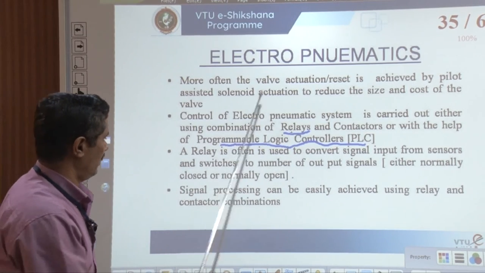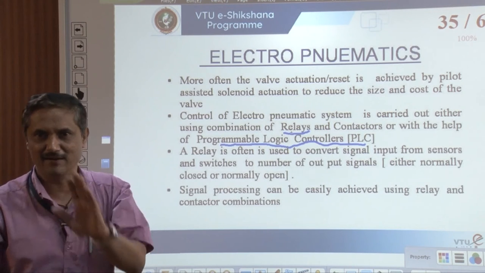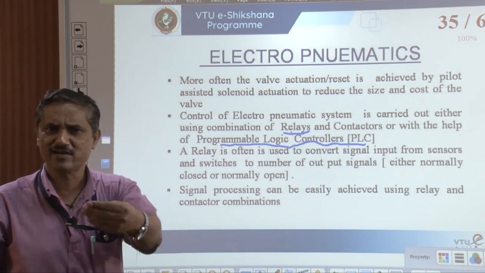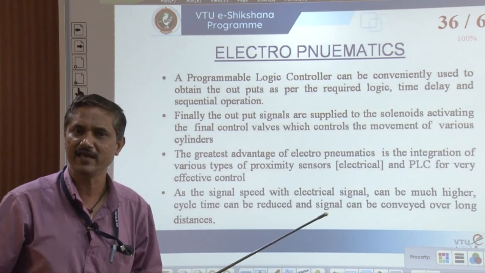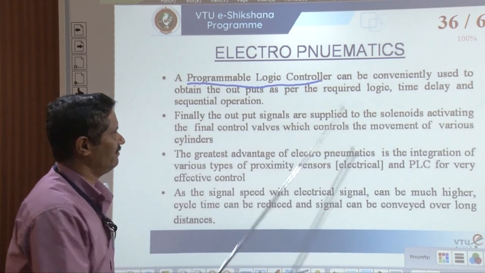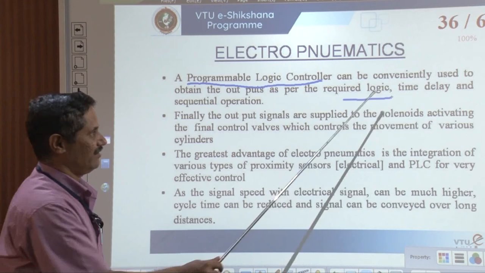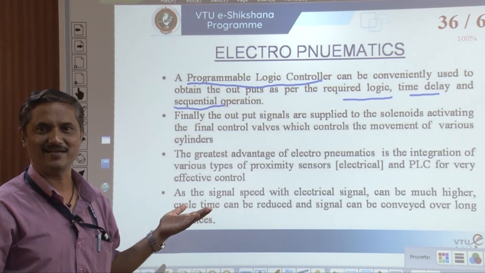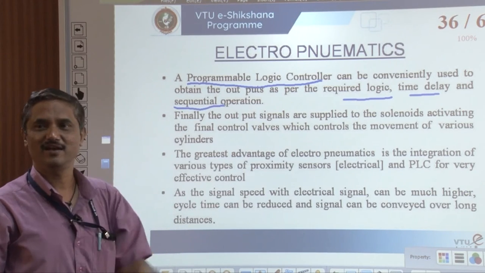So now, when we say electro-pneumatics, it can move on to PLC pneumatics also. But in our syllabus, we are restricting it to electro-pneumatics. That means we may use relays, and then we may give you an introduction to PLC, that's it. Okay? With that, we will be able to take you through all the other interdisciplinary learning areas, which is very important for you. In total, a programmable logic controller can conveniently be used to obtain your outputs as per the logic you ask for, and with a time delay or a sequence that you want. You are observing the complexity that was there in designing sequential circuits. Now, as we come across, the software is pitching in to help you.